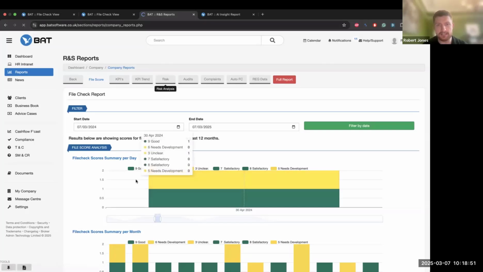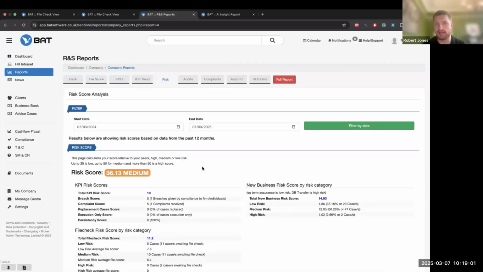So if I clicked onto risk, you'll see very shortly how risk is calculated across the business. This page you're seeing here is effectively designed, let's say the FCA come knocking, you've got a full report analysis on the business, which you can get immediately downloadable in a PDF. And that was the real focus of this section.